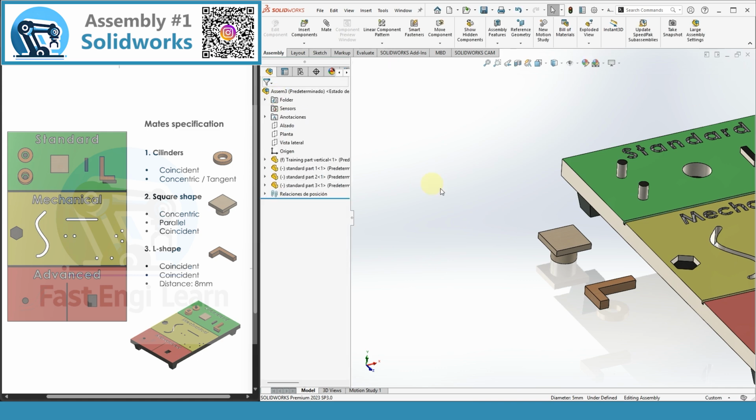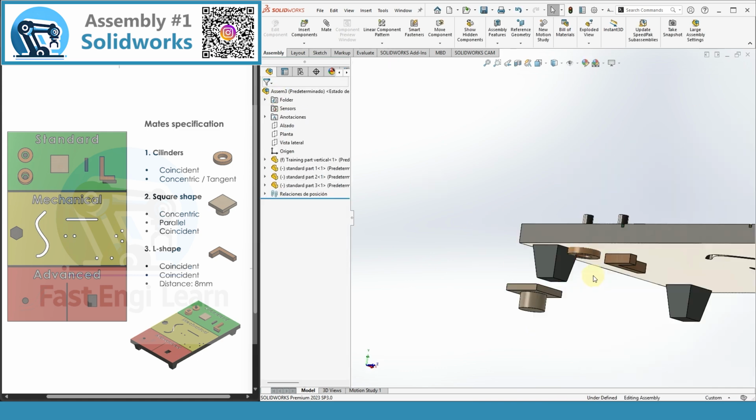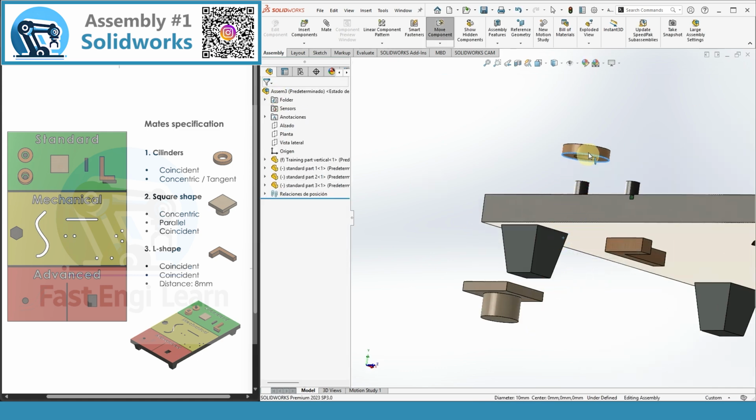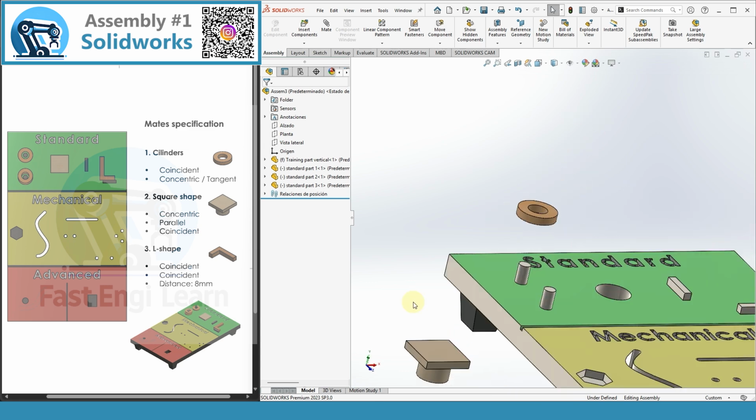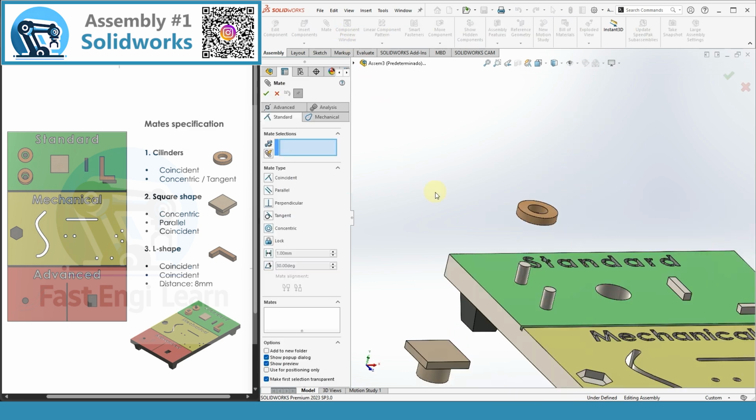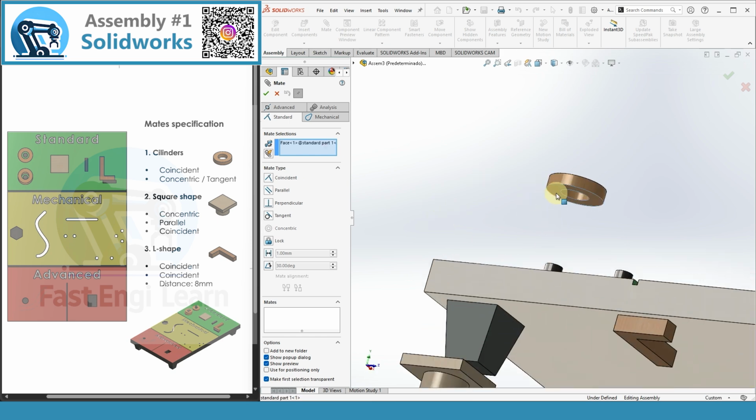longer make. Move the part slightly upwards to select the bottom face. If you need to rotate it, you can use the right mouse button. Now define the coincident relation so that the cylinder appears attached to the top face of the board.